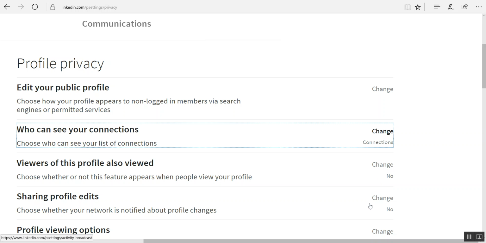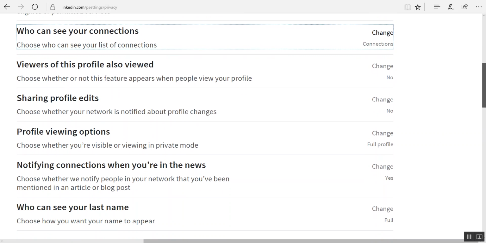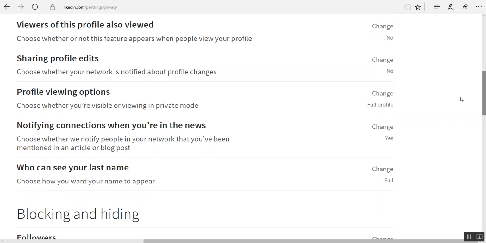Next is whether your network is notified every time you make changes to your profile. Once your profile is pretty much set up, you can change this back to yes. But if you're making regular changes to your profile or doing some major updates, set this to no so that your network doesn't get notified every time you make a minor change.